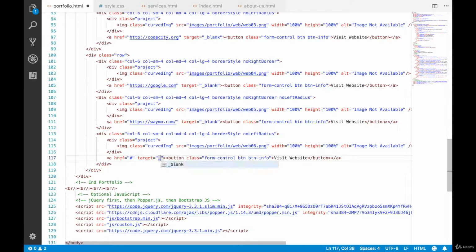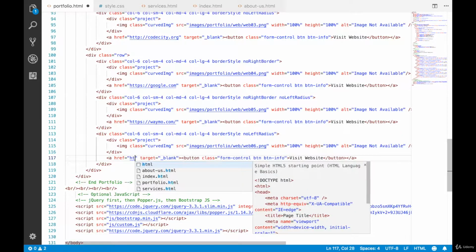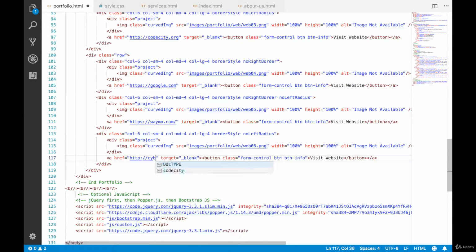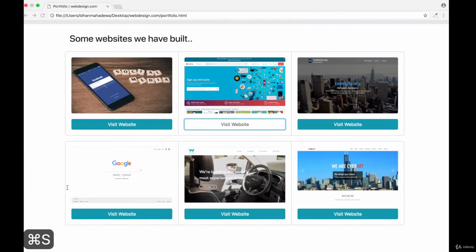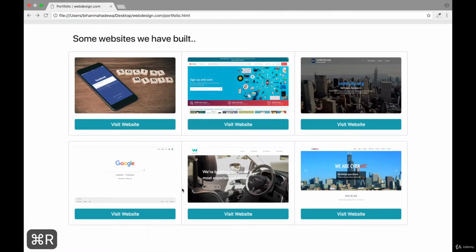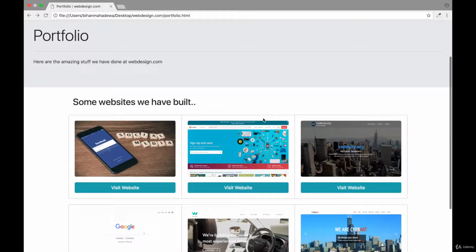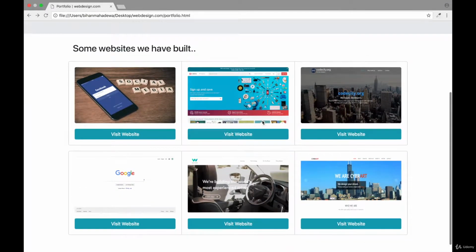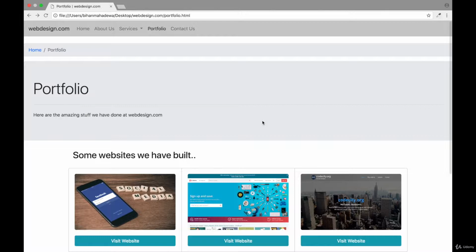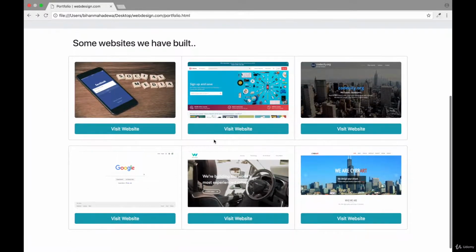And then we have the Waymo. Waymo is Google's new project on self-driving cars, like what Tesla does. So we'll copy it over here like this, and the target is again blank. And even here the target is _blank, and our href is http://cybart.com. Okay. Now every one of the 6 is working, and the user can visit the website simply like this.